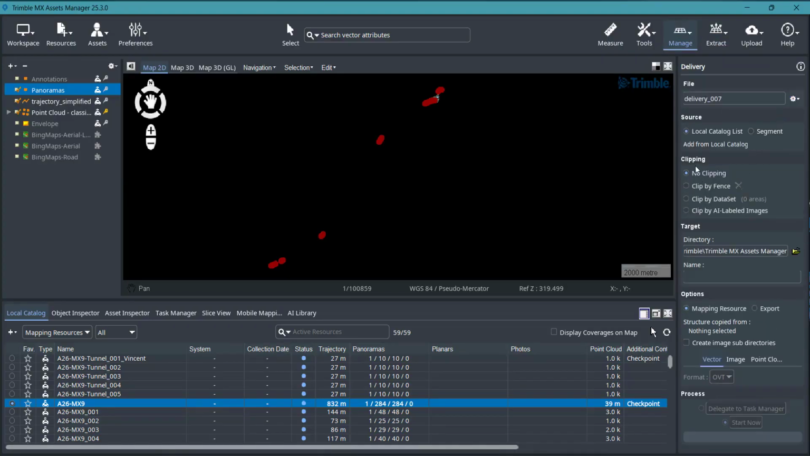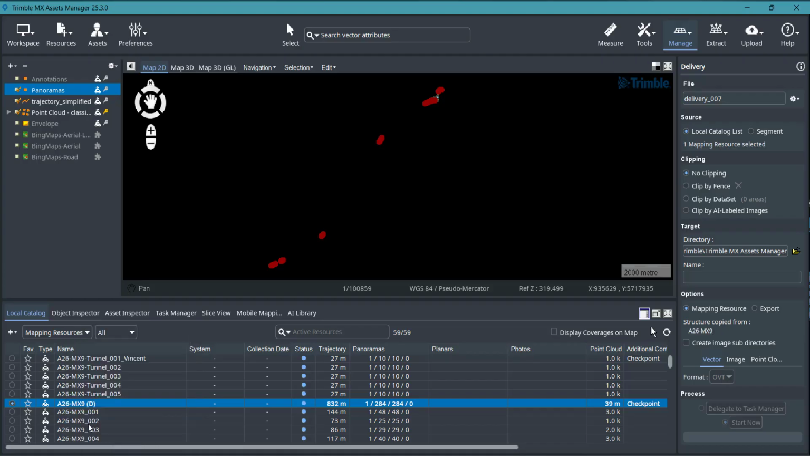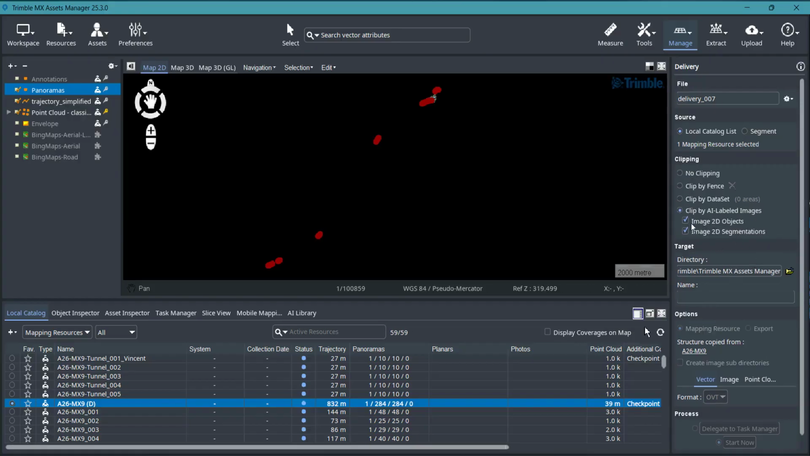And now local catalog list. So I can right click on my mapping resource, just as usual. Add to delivery. Now you can see the little D on the right. And for clipping, I will select clip by AI labeled images, and then I can select image with 2D objects. Those are the 2D boxes, and 2D segmentations. It's like polygons, free polygons that you can make in your images. I will show that later.